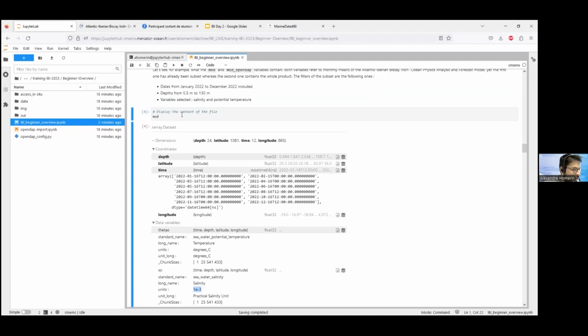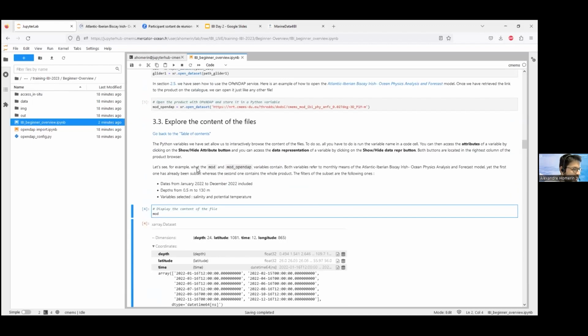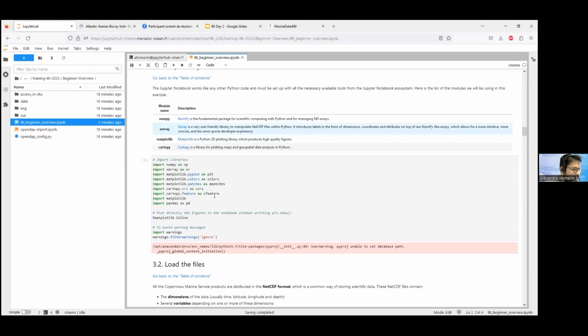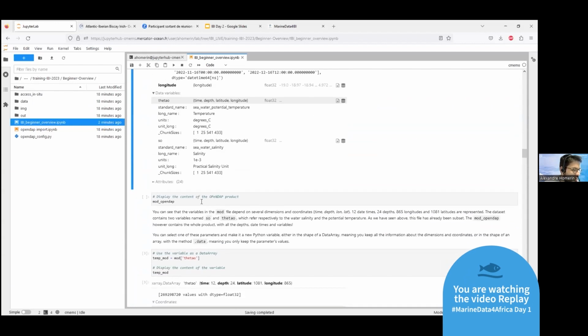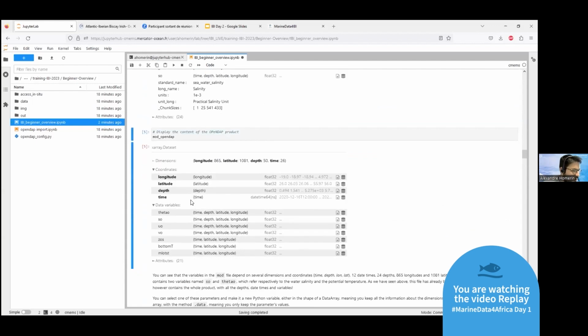So this is the data that we have downloaded either from the catalog, the FTP, or the multi-client methods. And here is the data that we've downloaded with the OpenDAP protocol. And we see that it is a little bigger. We have more time values, we have more depth levels, etc. And we have more variables.